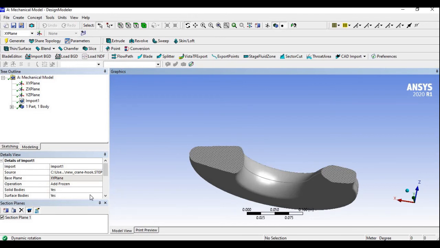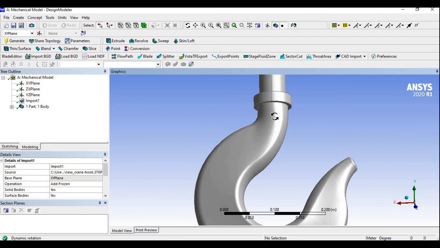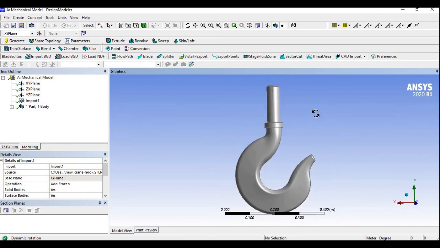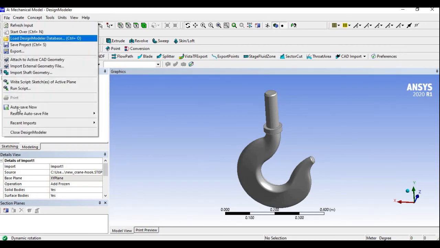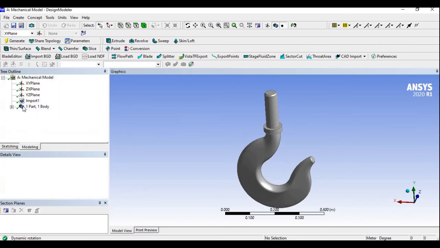So now I will go back to the previous view that I had. If you come to the bottom over here, you can see something called section planes. You just click on this delete section plane. It will delete the section plane and bring it back to normal. Okay. Now let me close the design modeler. I will go to file and click on close design modeler.